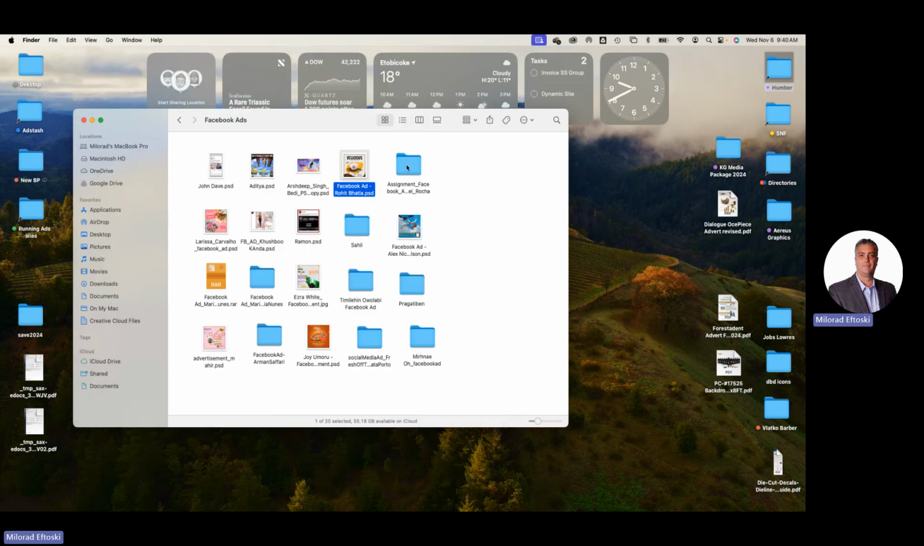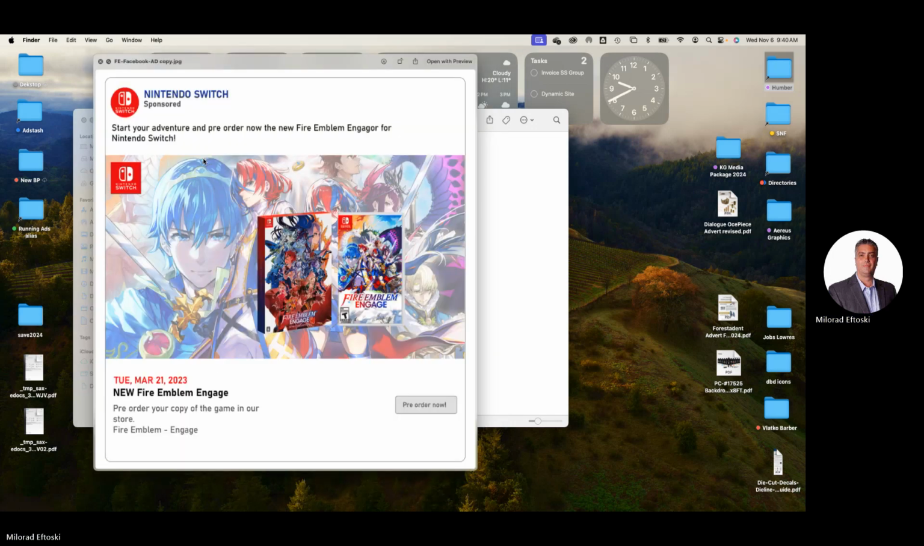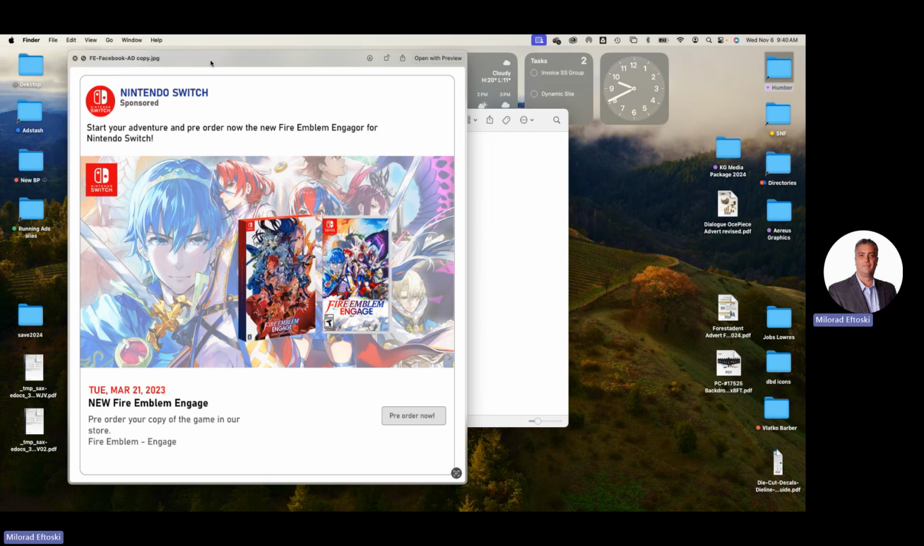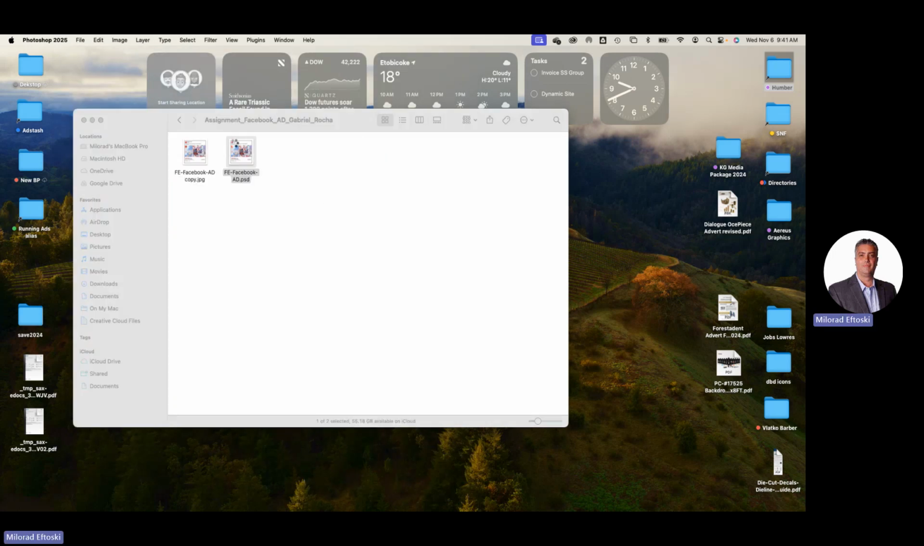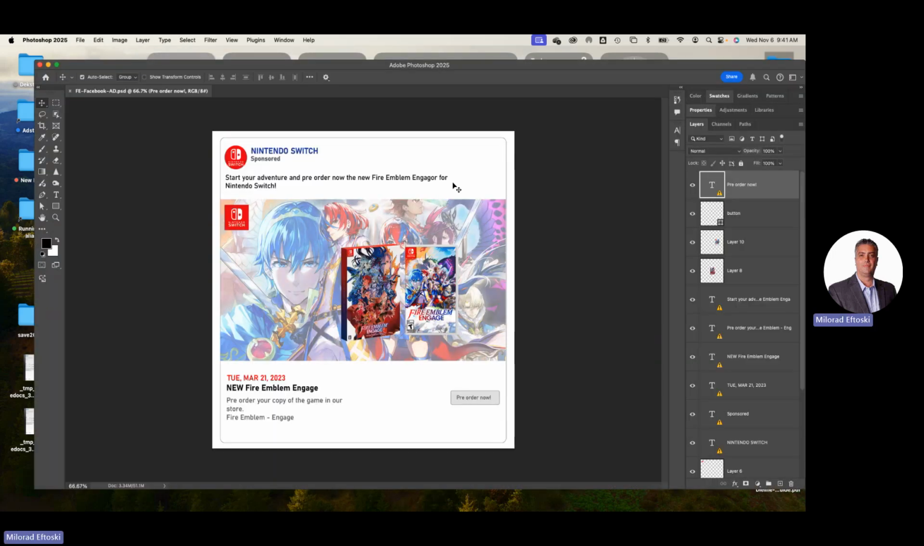And then there's another one over here. And this one was a Nintendo Switch, the game console from Nintendo. They did the very popular game called Fire Emblem Engage. And this one, I like the fact that it was taking, like I said, the presentation. You can actually make it look like a real Nintendo post. So that kind of works well as well. You can do that. And you can see the Photoshop file, how it was done.